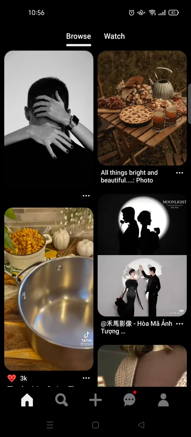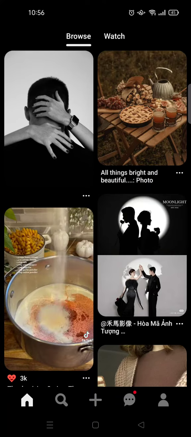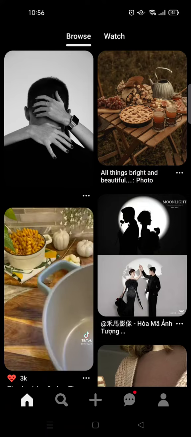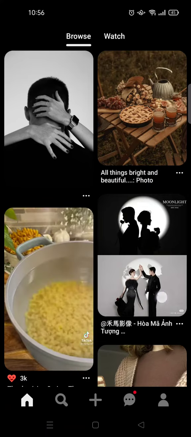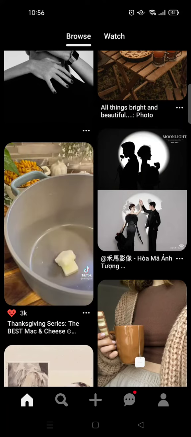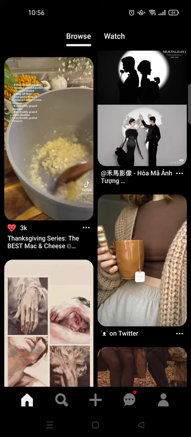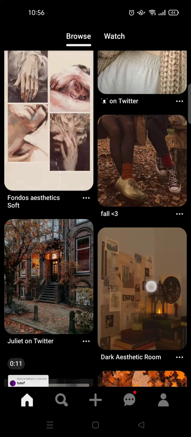On today's tutorial, I'm going to show you how you can download videos from Pinterest. So as you know, in Pinterest now we can watch videos of recipes or anything in the form of videos instead of pictures. And if you want to save it, I'm going to show you how.